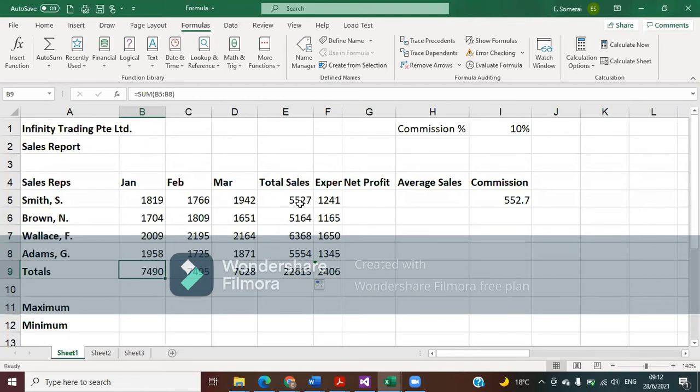Excellent. So what I want to do now is, you will notice that over here, when I calculated the total sales, the commission was also calculated. The reason is because there is a formula to calculate the commission. The commission is 10%. If Smith sold goods worth 5,527, 10% of that is the commission that Smith gets.